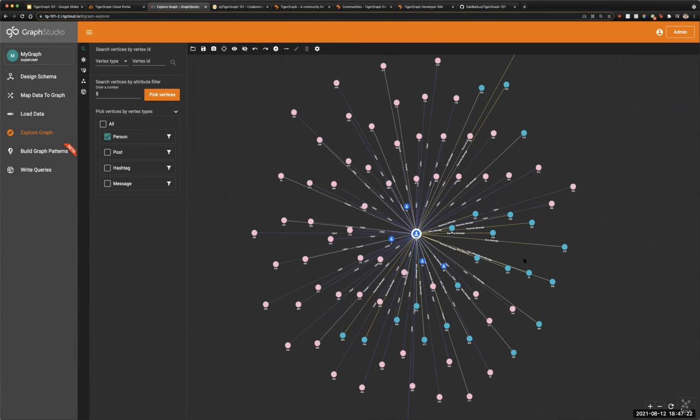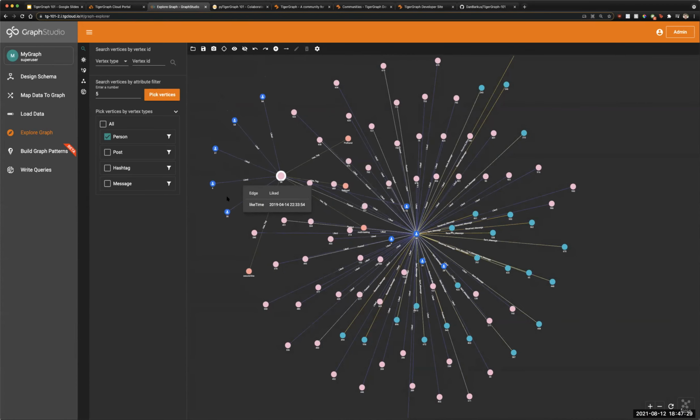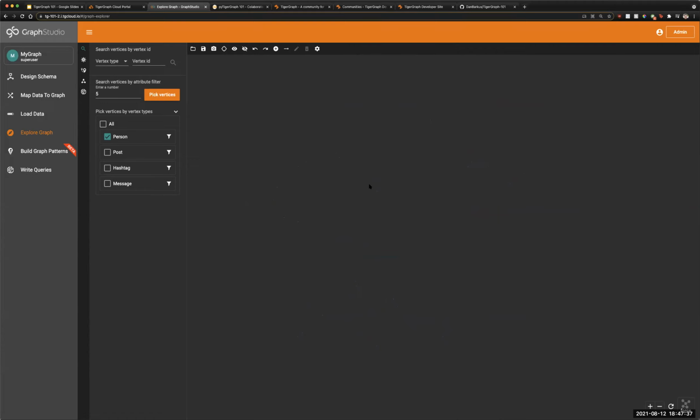And yeah, so we can get an idea of that. And then again, with any of these, you can double click on it and expand out from there. So here's other people who have liked that post, and here are the hashtags of that post. So that's how to expand out from one.